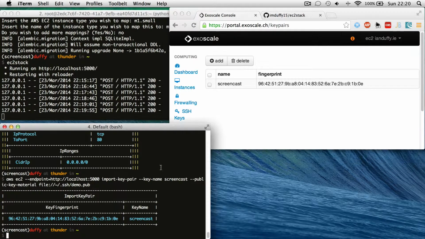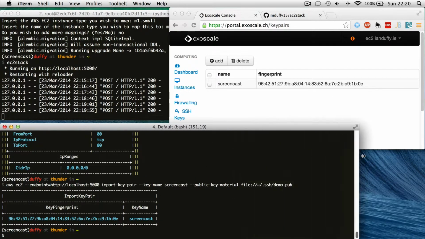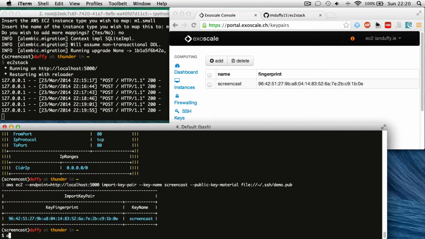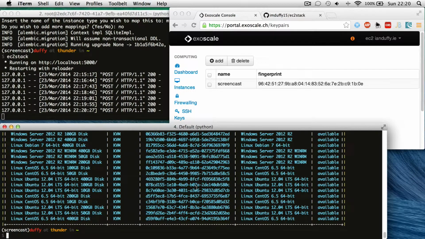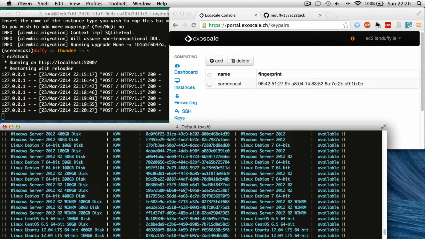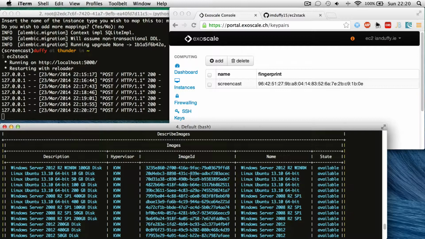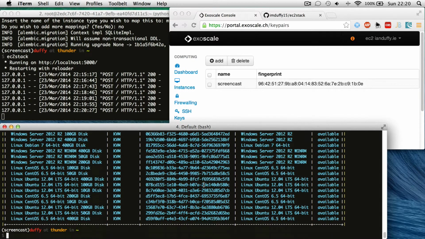So now I can go ahead and look at all the images that are available on Exascale for me to bring up. To do this, I run aws ec2, endpoint is equal to http on localhost on port 5000, and we run describe-images. We can see that there's a bunch of images here. In order to use them, we need to copy down their image ID. For the sake of this screencast, I'm going to boot up a CentOS 6.5 64-bit machine with a 10 gig disk. So I'm going to copy down this ID here.